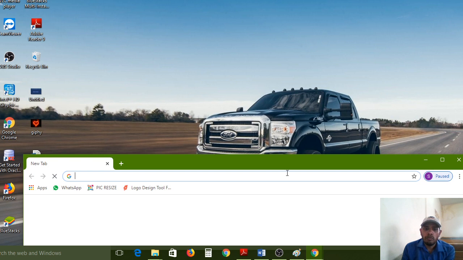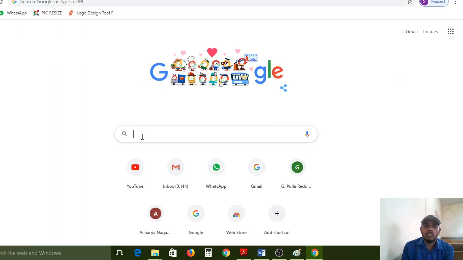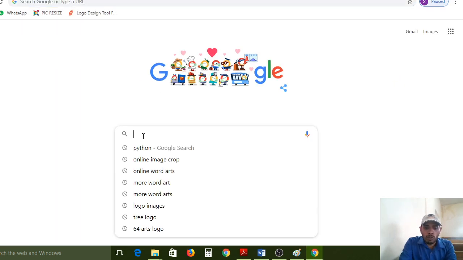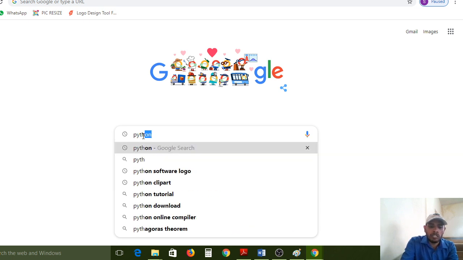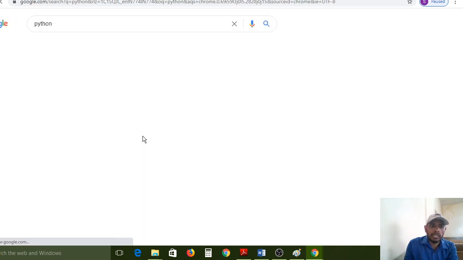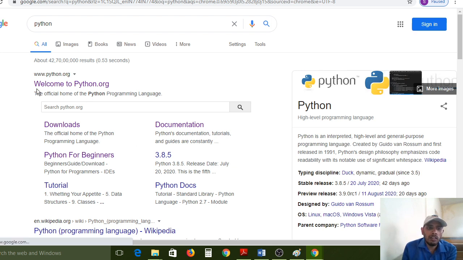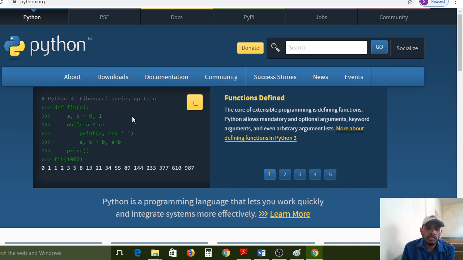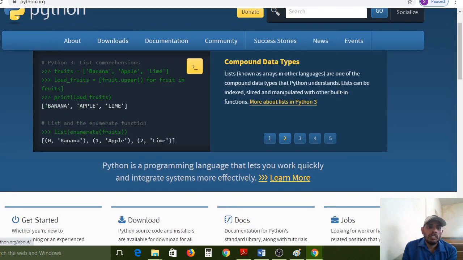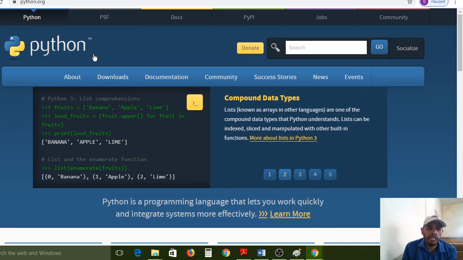Now I am closing this window, and again I am going to the browser. In the Google search box, you have to type Python. The first link is the Python link: Welcome to python.org. This is the official website for Python software. Just click on that. All of you please observe carefully. Python software is available on this website, and please download from this website only.